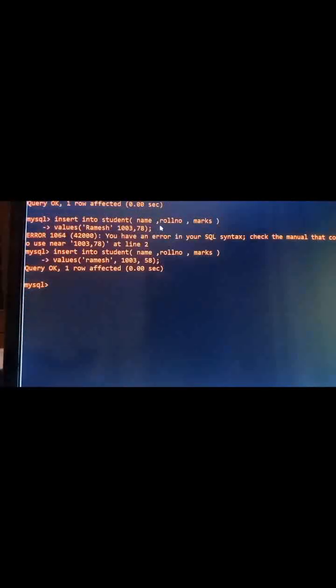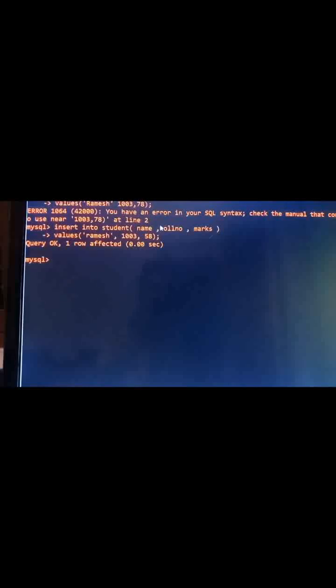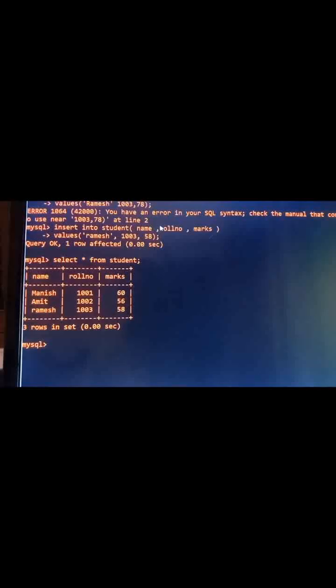Okay, now we can see the table for the data. So we write select star from the name of the table, that is student. We write here student. Okay, so we can collect the data here. So this command is created by MySQL.